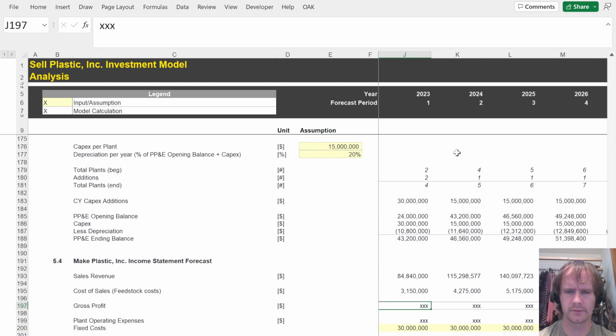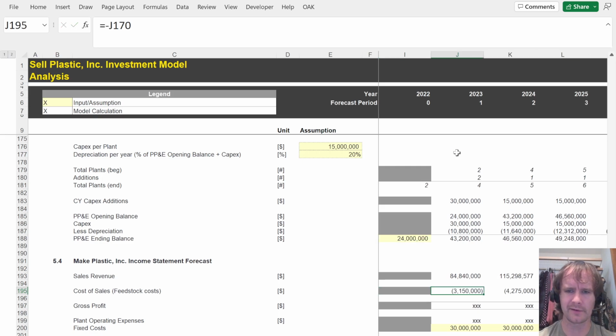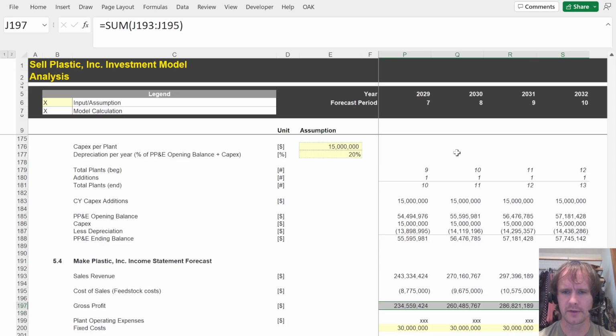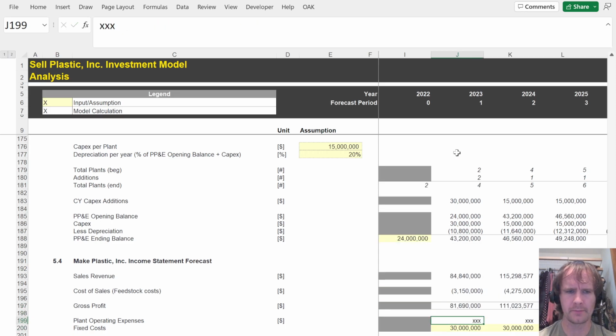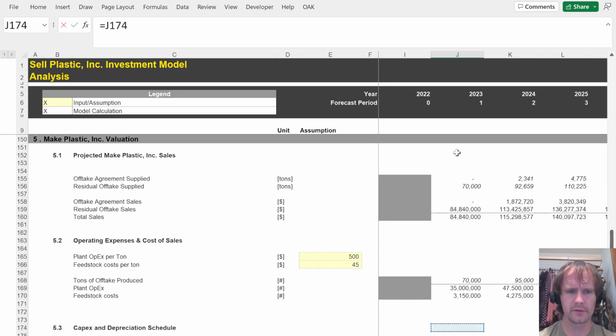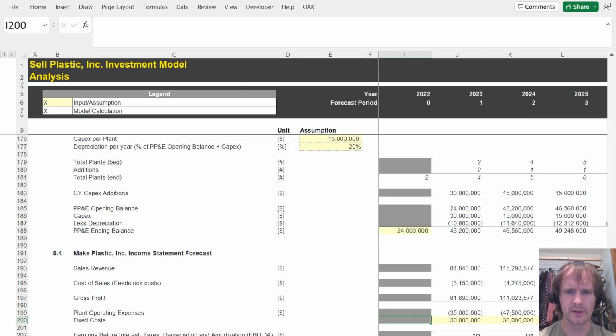Gross profit. I guess I should put a minus sign in front of that. Doesn't really matter as long as you're consistent about whether you add or subtract, but I like to just be able to sum. So I'm going to sum plant operating expenses, which is this guy. And I will put a minus sign in front of that because now I have adopted a convention and I have to stick to it.